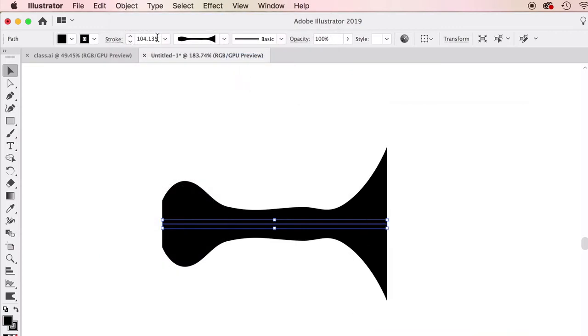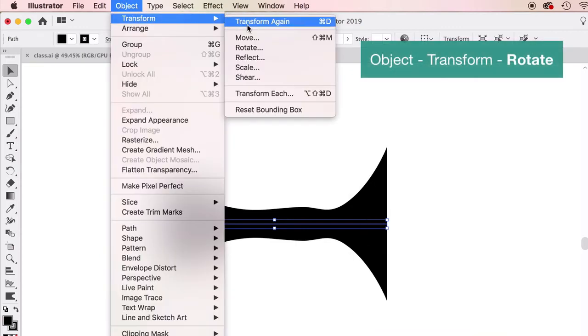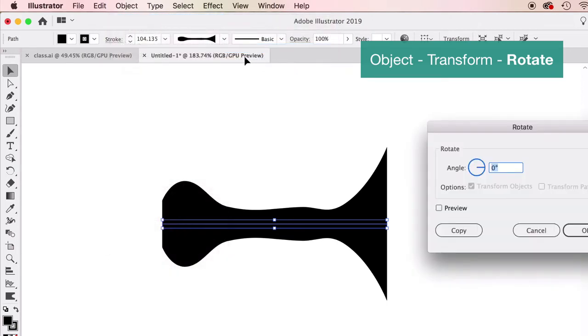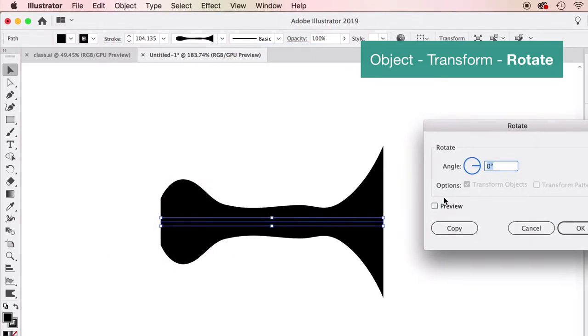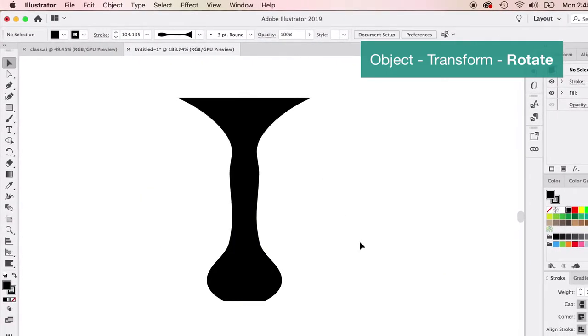You could, of course, take your shape and flip it, reflect it, or flip it horizontally. So I'm just going to go to Object, Transform. I'm just going to rotate. I'm going to be doing that a lot in the class. Let's go ahead and rotate it by 90 degrees. And you can see how I've got a little vase shape going on here.